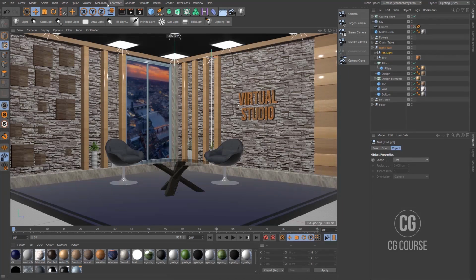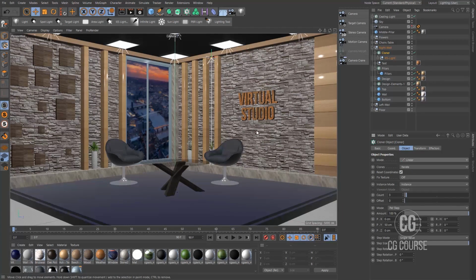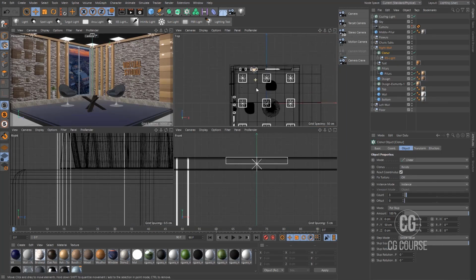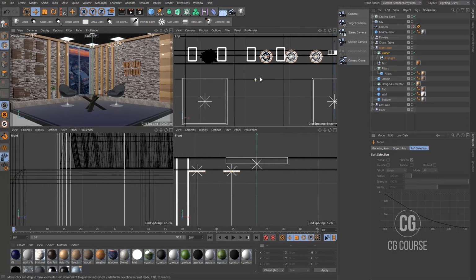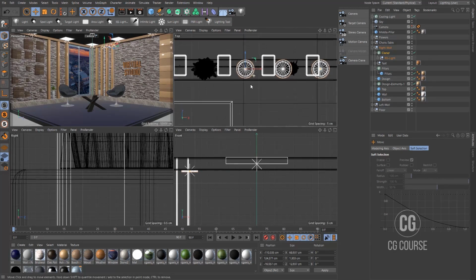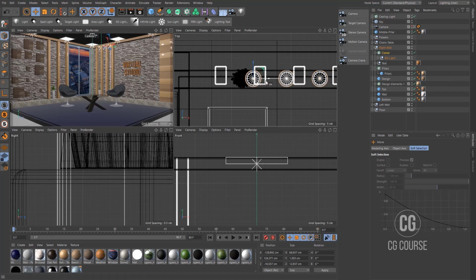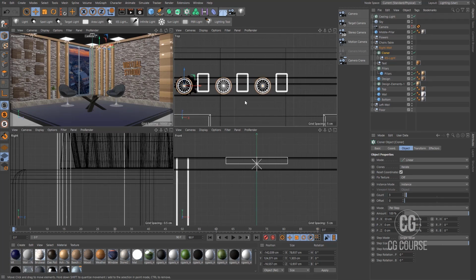Now we need to create more copies of the IES lights, and we can do it by using a MoGraph object, the cloner object. And as you can see, that's a really easy way to create more copies of an object by using a cloner object. So let's position them. That's nice.